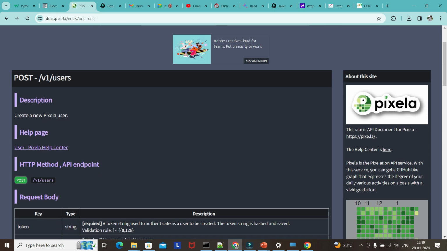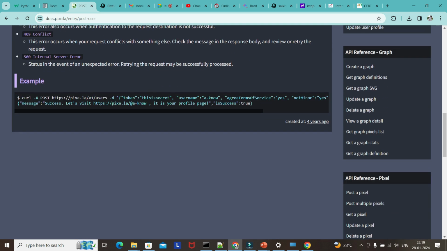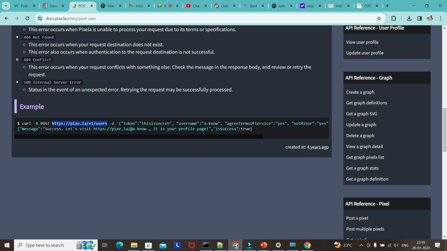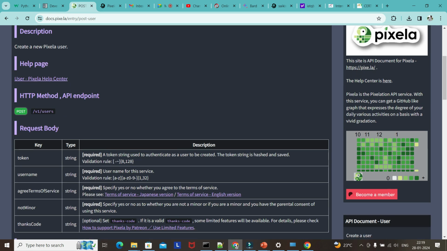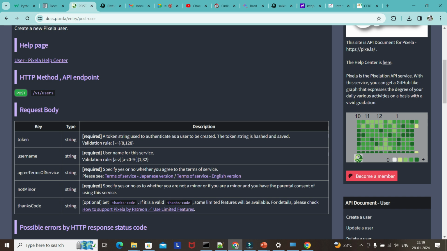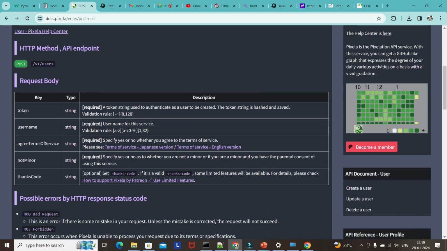So this is the endpoint. If we come here, this is the Pixel API endpoint. Here, what are the required parameters? They have given very detailed documentation. Token is required, username is required, agree terms of service is required, and not a minor is required. And this thanks code is optional, so we won't be using it.